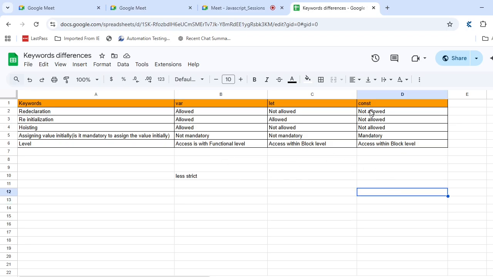Now when it comes to const, const is very strict actually. The const keyword is very strict. You can practice this once and see. Redeclaration it is not allowed. Reinitialization also it is not allowed. Hoisting also it is not allowed. So many things it is not allowing. And assigning the value initially is mandatory also. That also is strict. Like, in the first line only you need to provide the value. And then access is with block level. You cannot access the value at a function level. So many things it is not allowing, right?